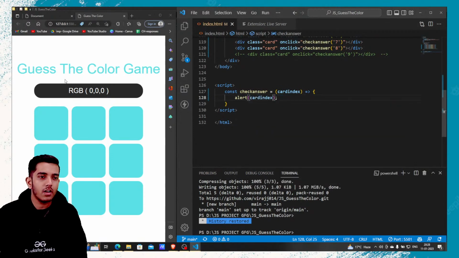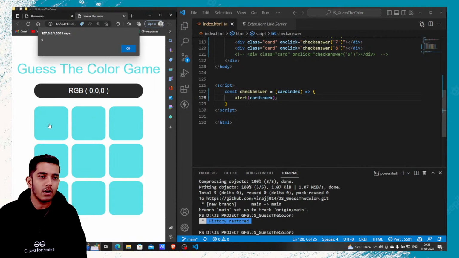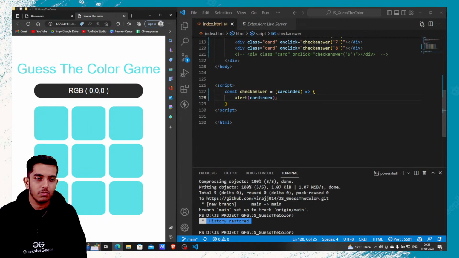So let's just check which card is pressed. If I press on the 0th card, you can see that we got 0. First we got the first index, second on the second card. Okay, 3 this card, 4th this card, 5 this card. So just remember the indexing is starting from 0.